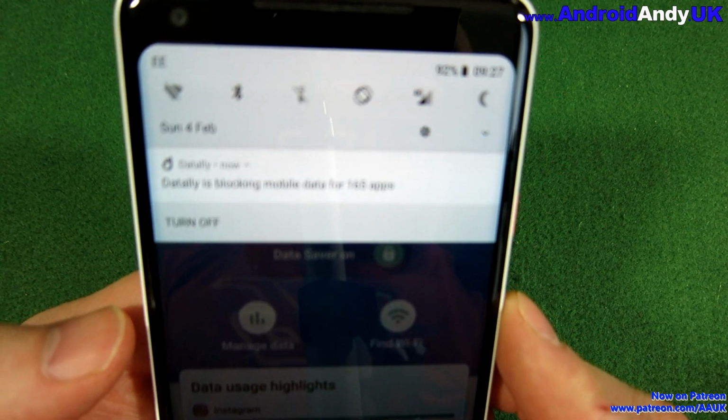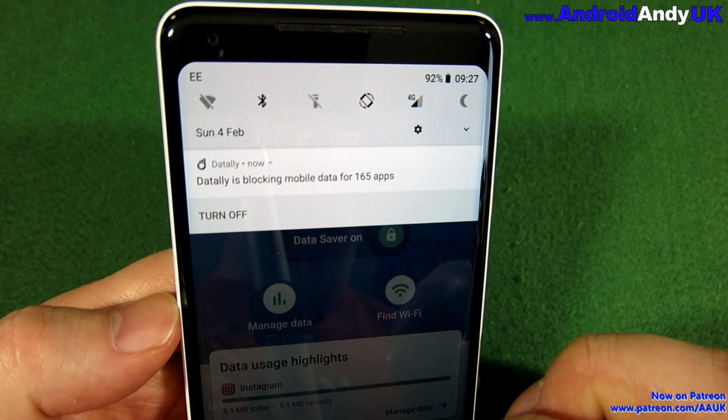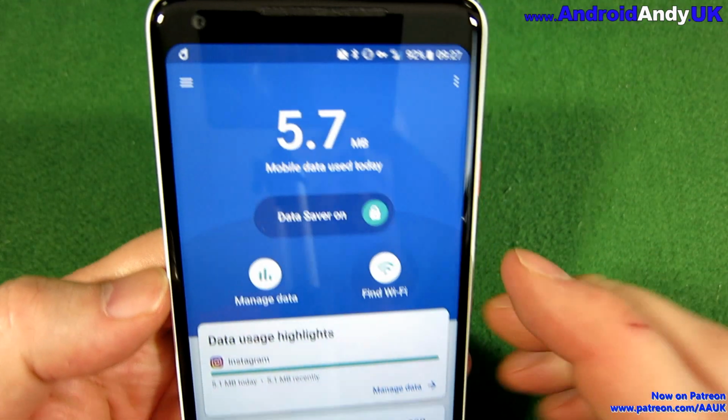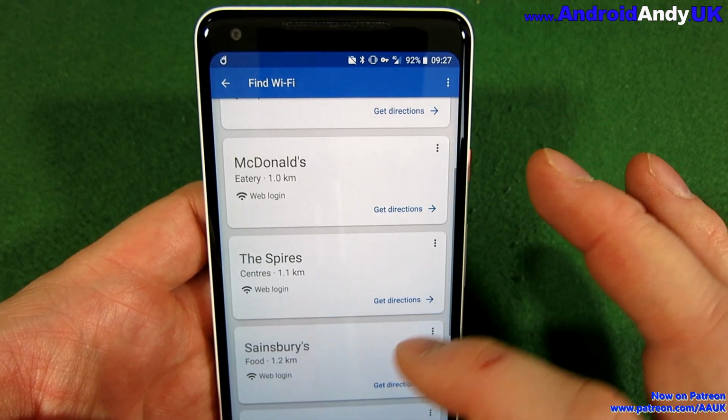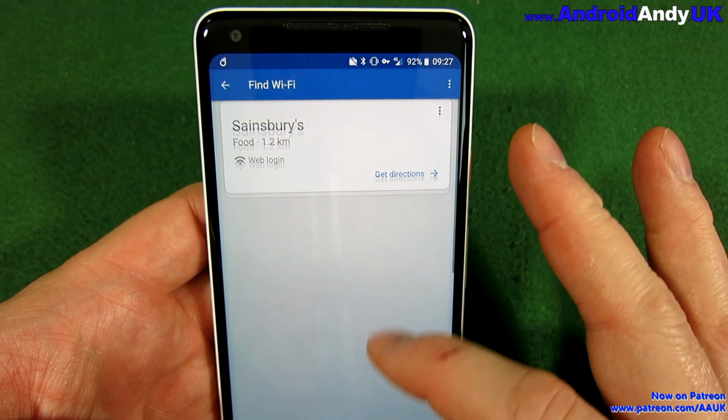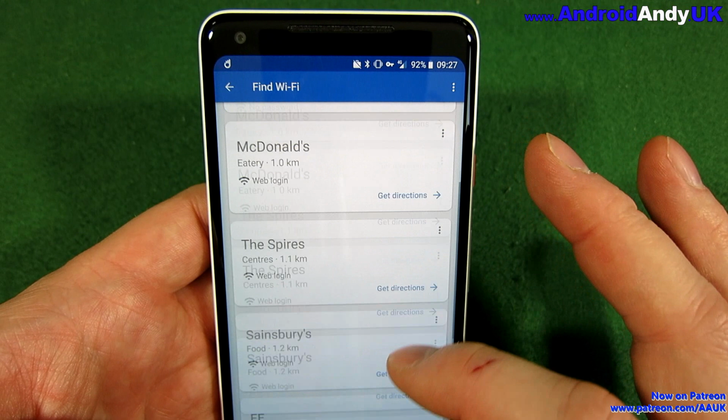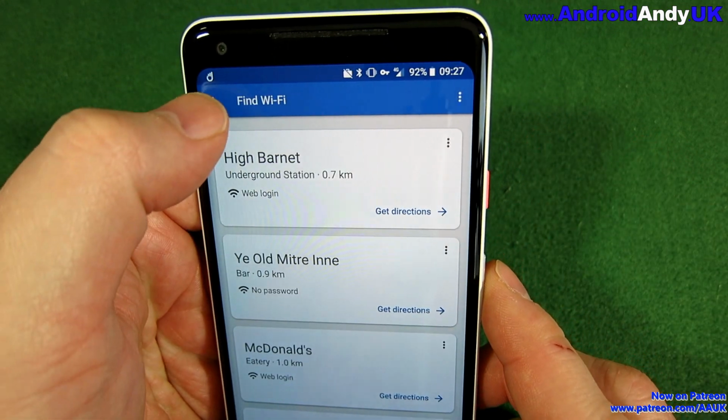We've also got when it's running, when it's blocking mobile data, you can see it there. But we've also got a bit that helps us find Wi-Fi, which again could be quite handy if your plan isn't particularly big. So there we go. That's it.